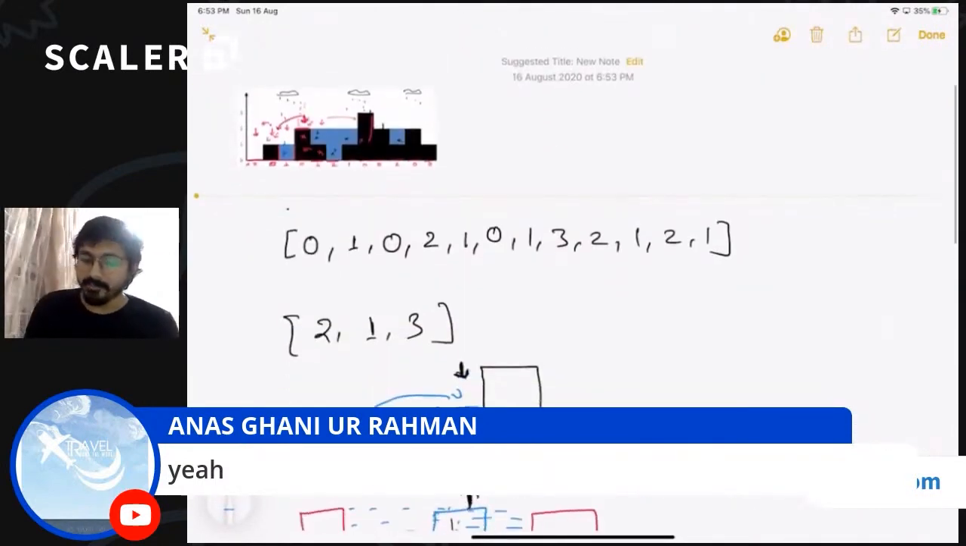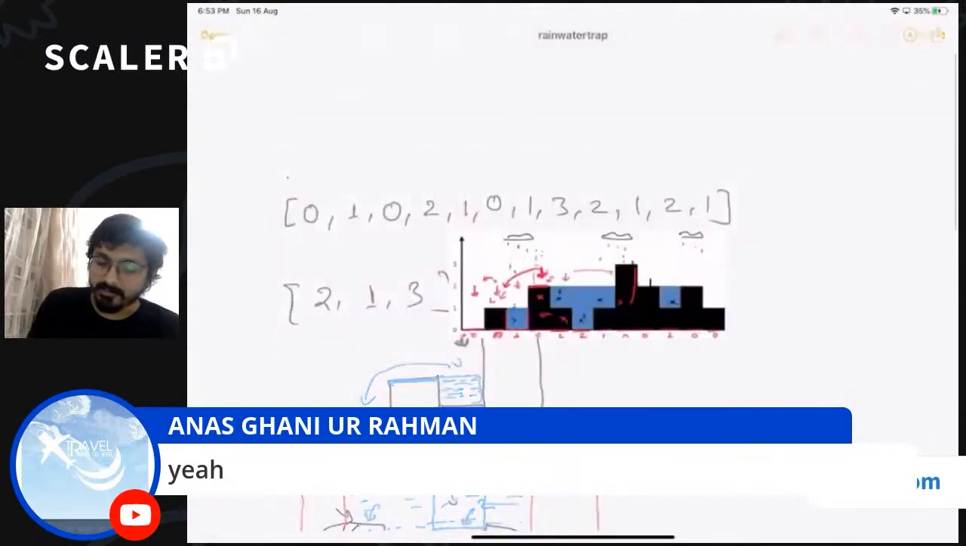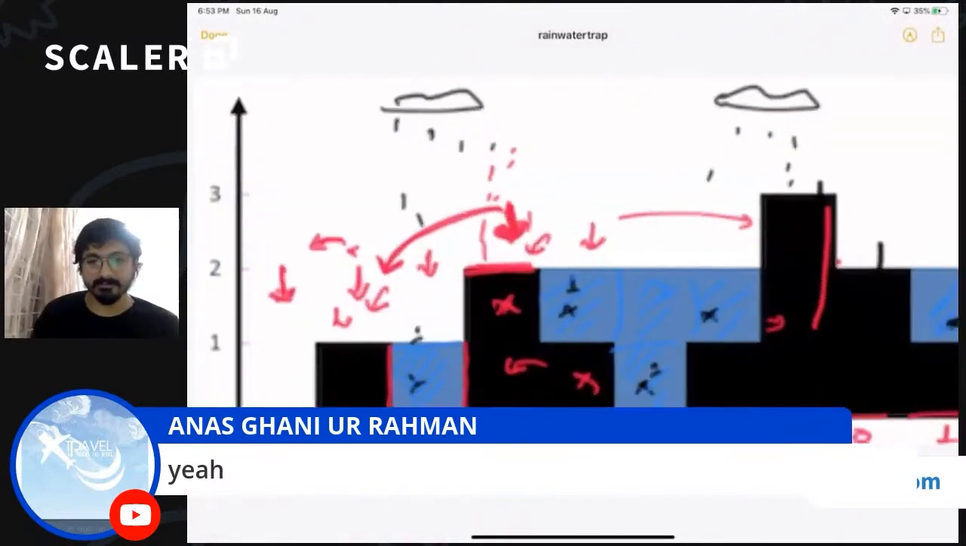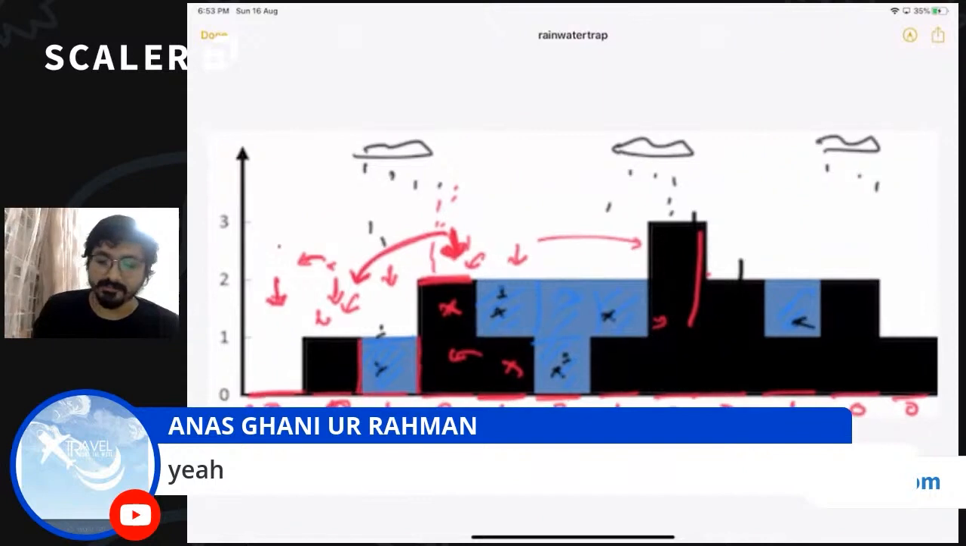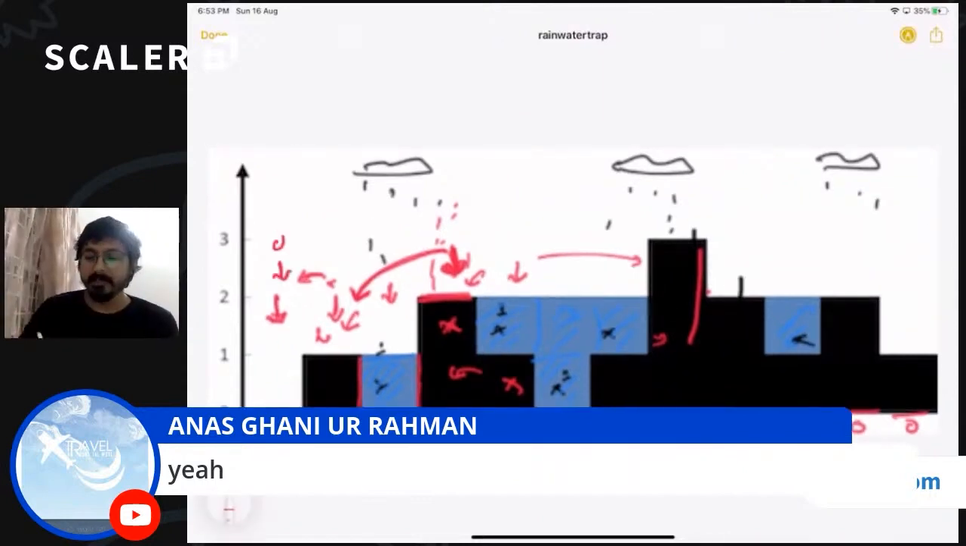What is the maximum on the left side for the first bar? It is 0, there is nothing on the left. The maximum on the right side is this bar of length 3. But since we are taking the minimum of left max and right max, the minimum becomes 0. 0 minus the height of the bar is 0, so this is not going to hold anything.